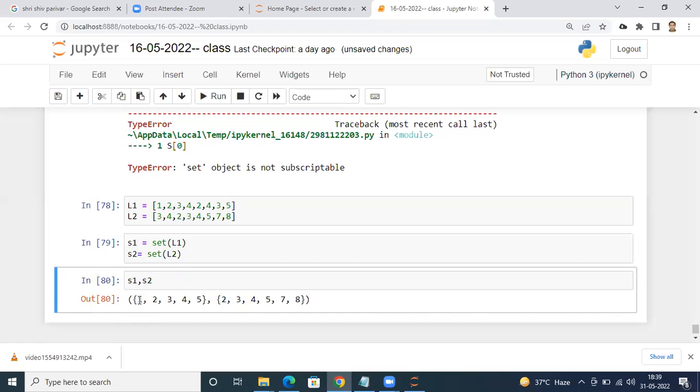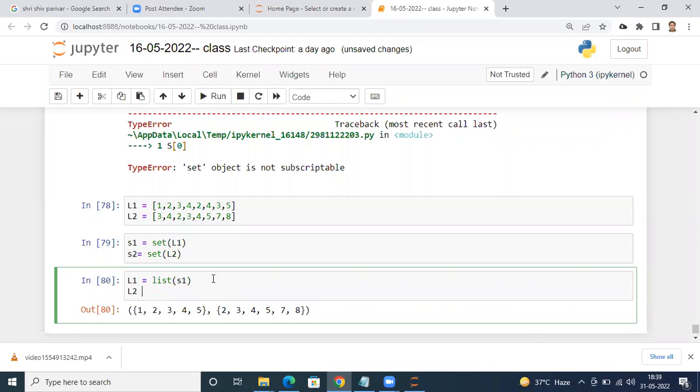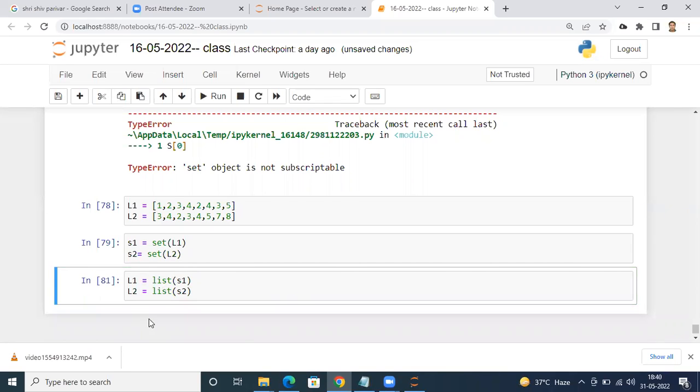Can you see? How many elements are we having? 1, 2, 3, 4, and 5 in S1. See, the duplicates have been removed. Similarly, if you observe S2, there is no duplicate. Can you observe, anyone? Right? So the duplicates are gone. Once the duplicates are gone, you can get your list back. How? My L1 is back again as the list of S1, and my L2 is the list of S2. Let me execute this and check back L1 and L2.